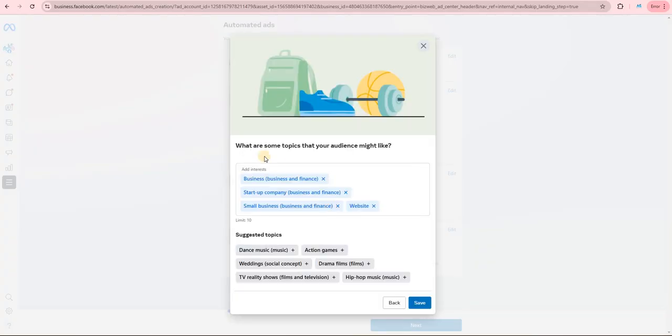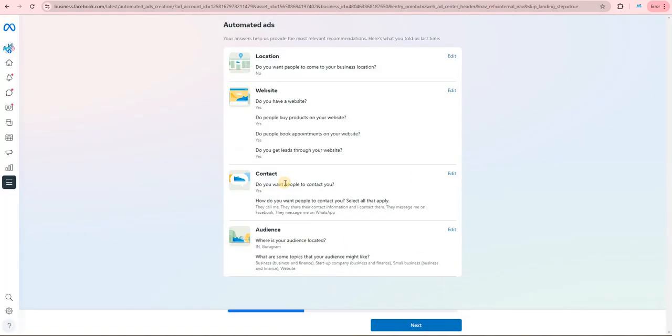Once you click on the next button, it asks what topics your audience might like. Suppose you are a digital marketing agency, or a website development agency that creates websites for businesses. First you have to find the interest of your audience, like who has a business, who has a small business. People with this kind of interest can contact you. Click on the save. Once you find the interest of your audience, then click on the save.